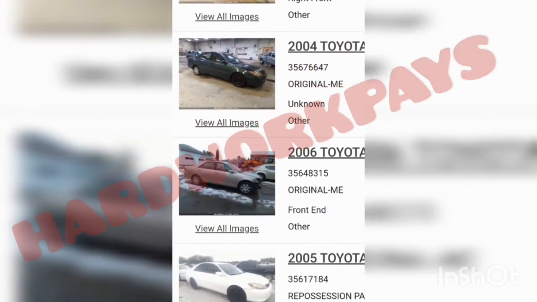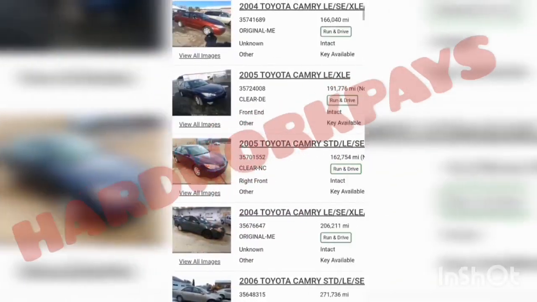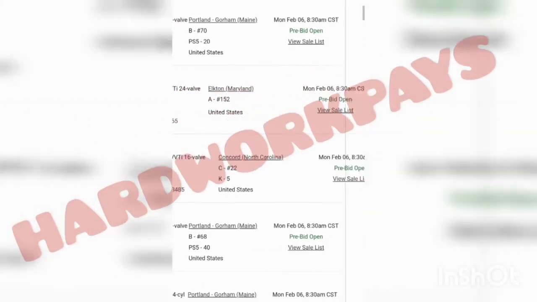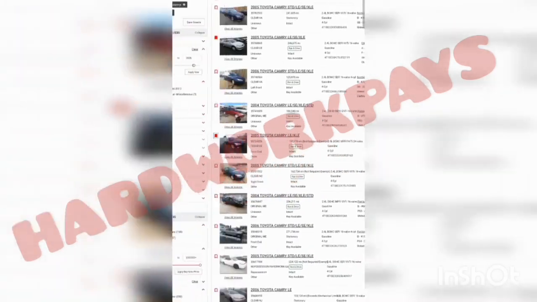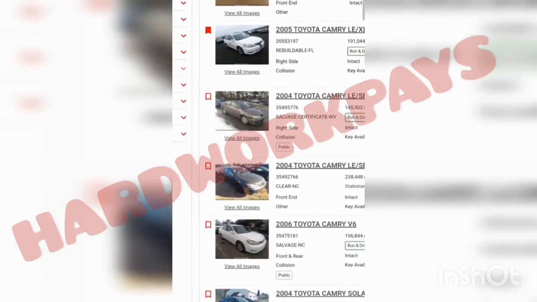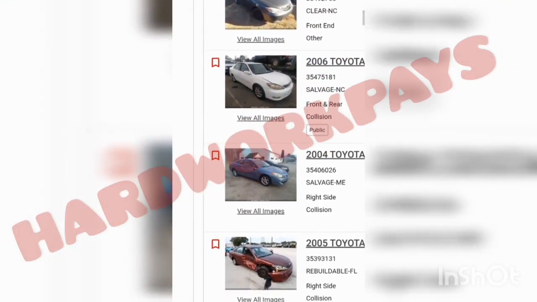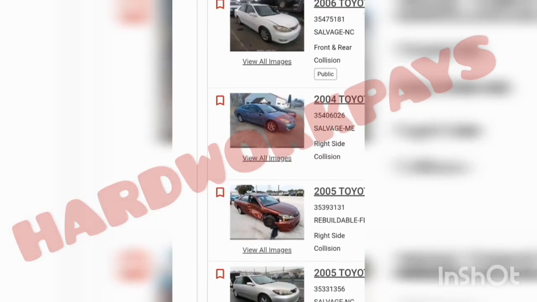So anyone you like. Mostly I go for run and drive vehicles because I don't want to pay that forklift. That $500, I avoid it like plague. I hate paying that money, unless I bid and win, unfortunately, because we are not there.